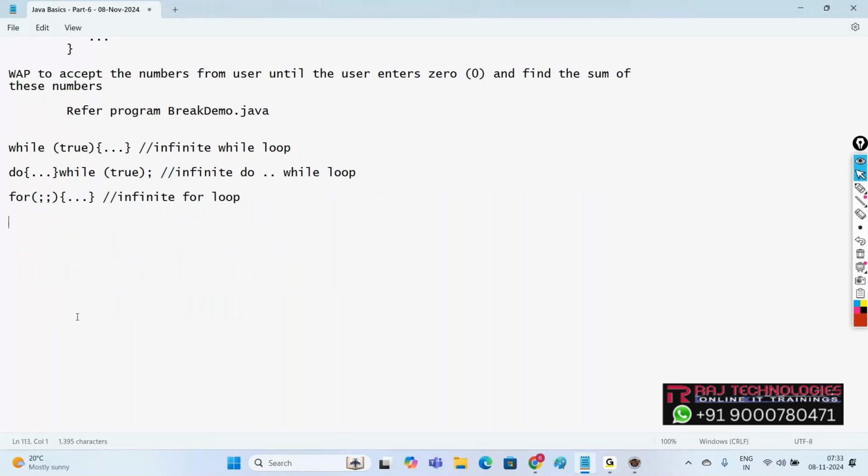Let us go with one more example, the last one. That is, write a program to display the following output. So we want to display the numbers from 1 to 10. But one number is missing. What is that? 5 is missing. So we want to display from 1 to 10 except 5. Now, let us write this code. Continue demo.